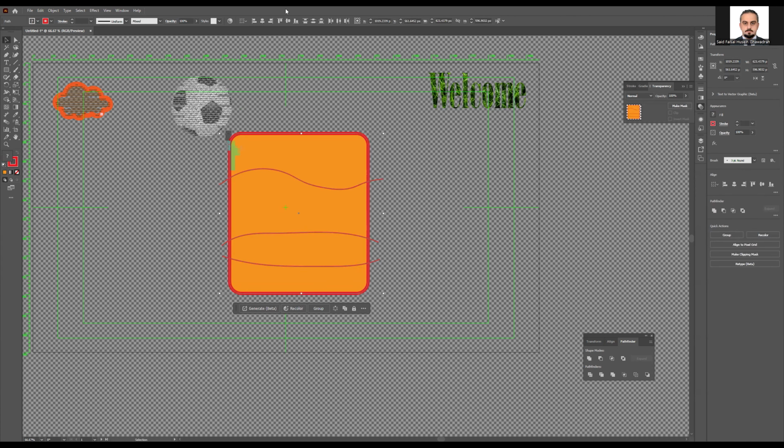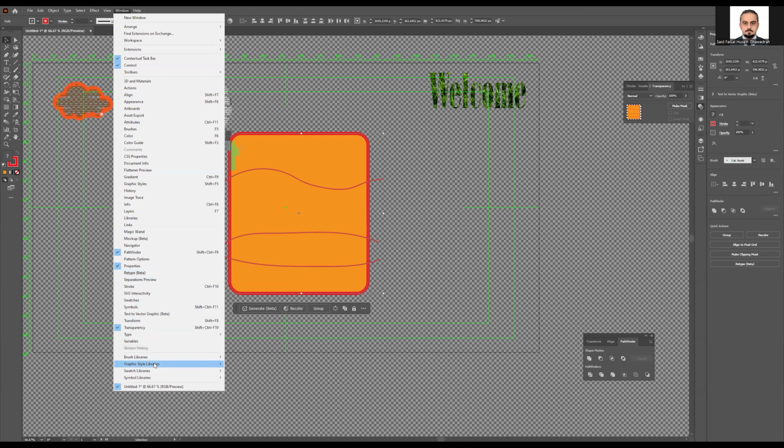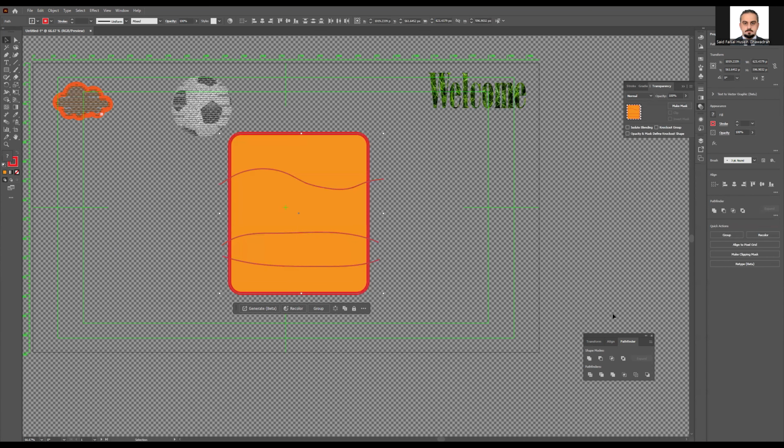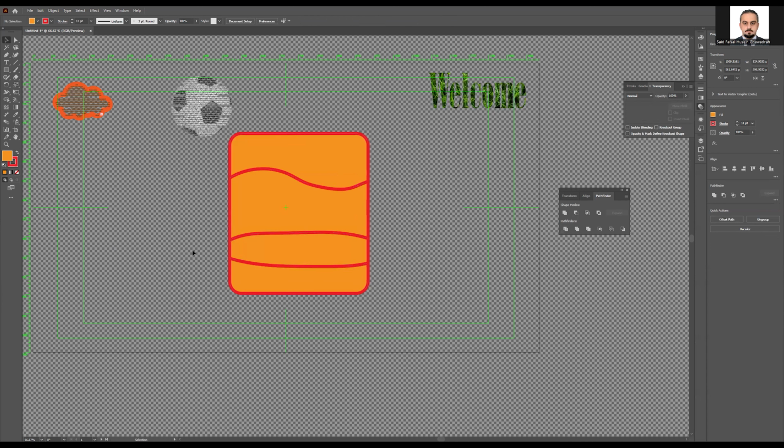And I need to open the Pathfinder window. Pathfinder, it should be open. Yeah, it is here. I'm sorry, I didn't notice it. Now, I'm going to click on divide. And now if I go to the direct select, you can see that now the content is divided into shapes.